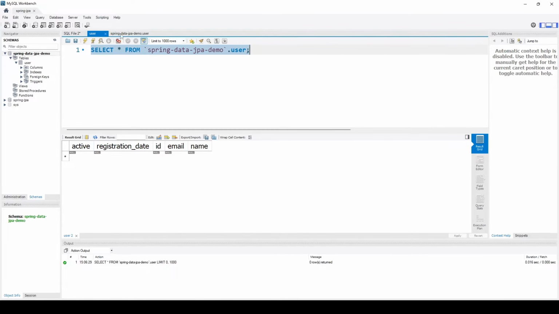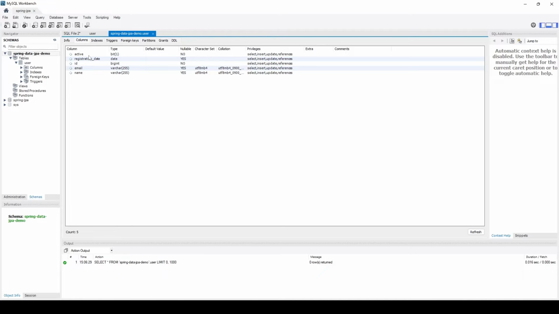And if we check the table structure, then these are the columns. Active is of data type bit, which is used to store the Boolean values, true, false, which shows that if the user is active or not. Registration date is of type date. ID is big int, and this is also the primary key of the database. Email and name are varchar. So this is the table we are going to use.